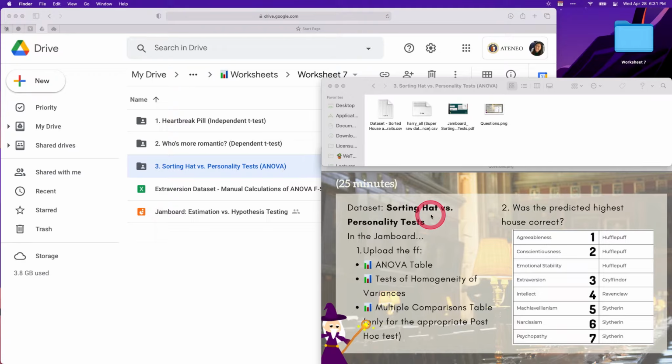In this study, we want to check if a Hogwarts house would score the highest in a personality trait that is most associated with it. Let's start with extraversion. According to the lore, we would expect that Gryffindors would score significantly higher in this personality trait compared to Hufflepuff, Ravenclaw, and Slytherin.